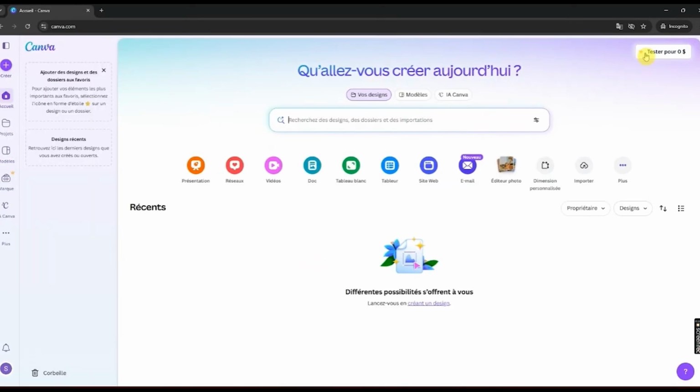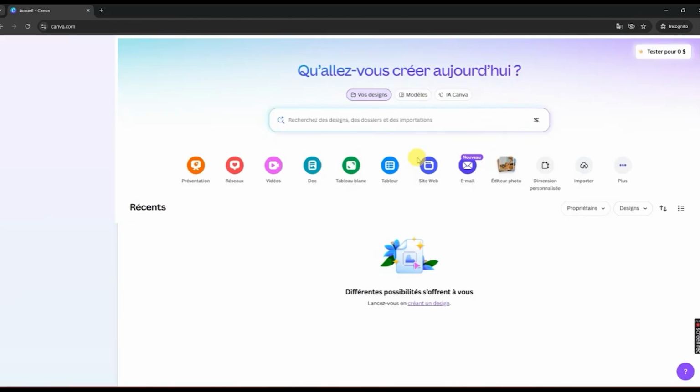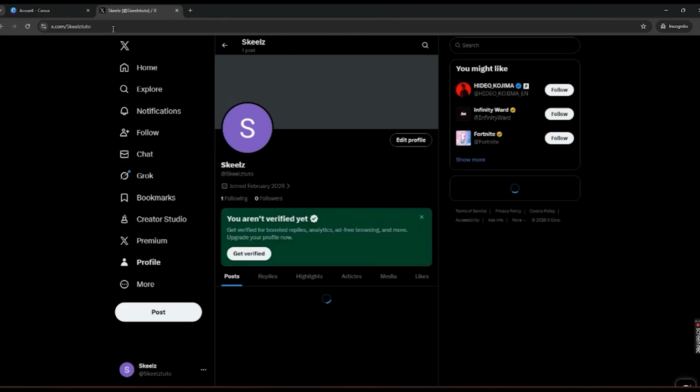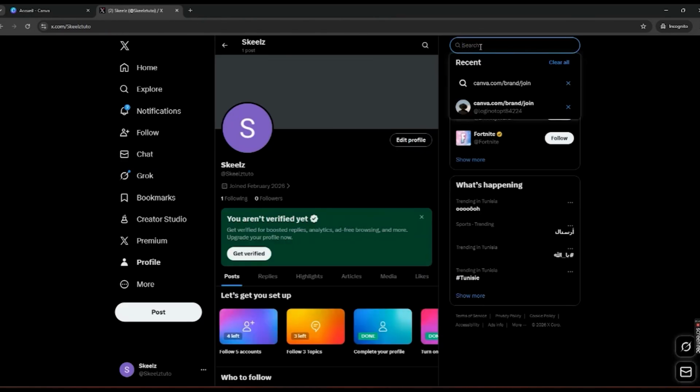You then need to open a new tab and search for Canva team invite links on social media platforms like X. You should filter your search results to show the latest posts to find links that were uploaded recently, as these group invites tend to fill up quickly.